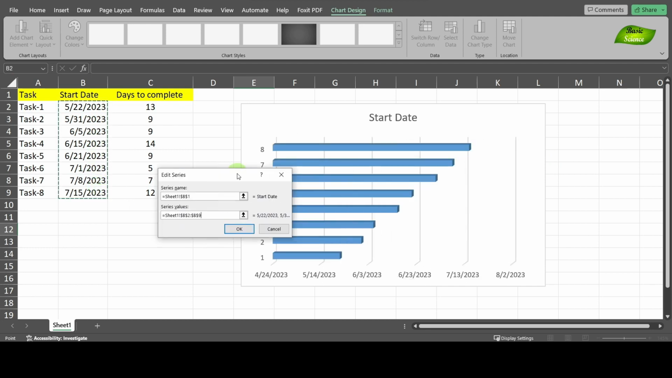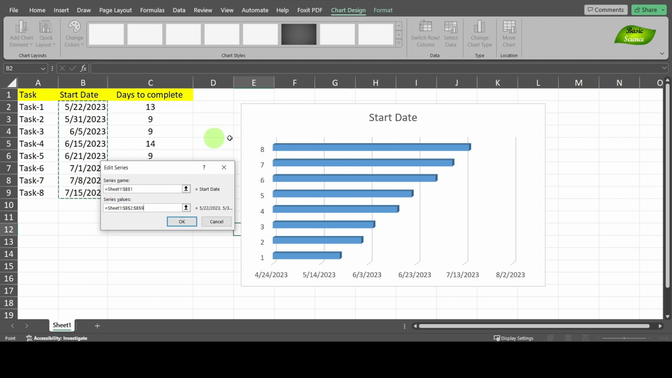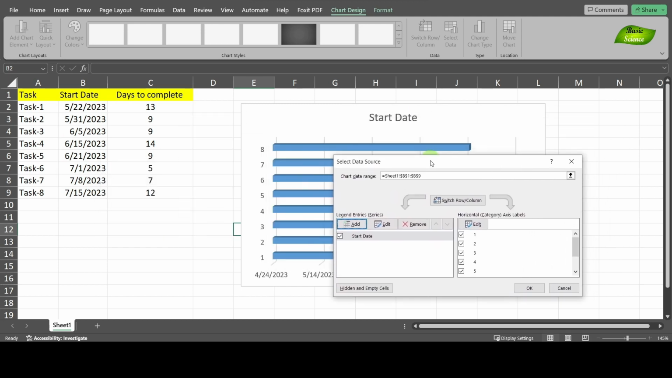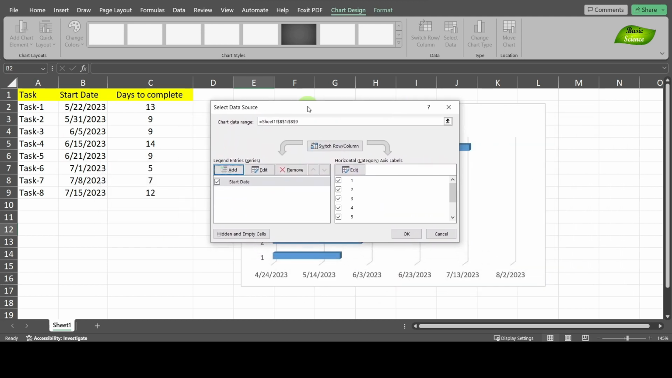Once you do that, you can clearly see you have task 1 to 8. All the values are there. Although the task names are not written, I'll tell you how to add them. You can also see various bars that represent the actual dates. We don't want it like that, because our Gantt chart is different, right? Okay, now press OK.